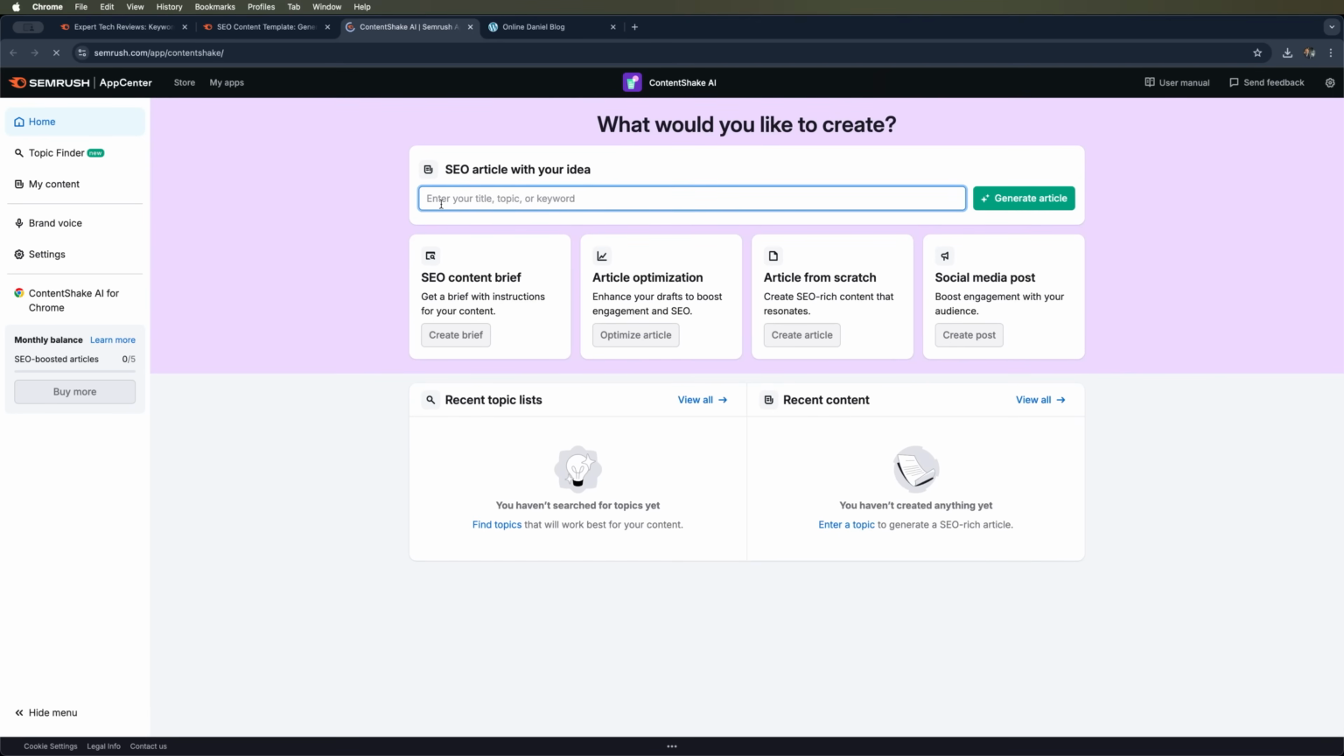Just enter a keyword, which we already have, and the tool will help you generate optimized articles based on it. We can also use the SEO Content Brief tool. It generates a brief with content instructions. Essentially, it's a structural outline and a set of recommendations for your article.